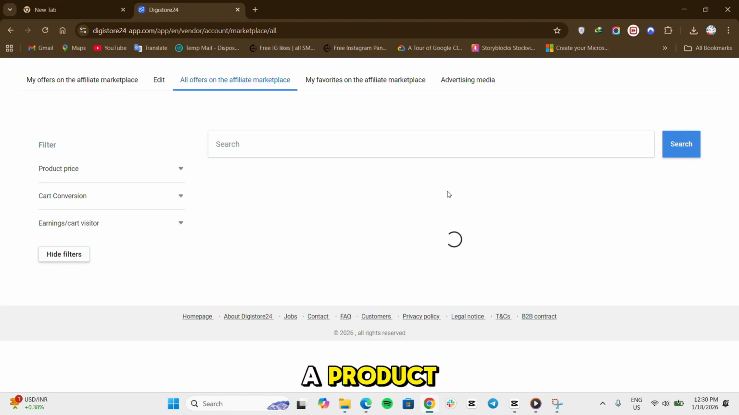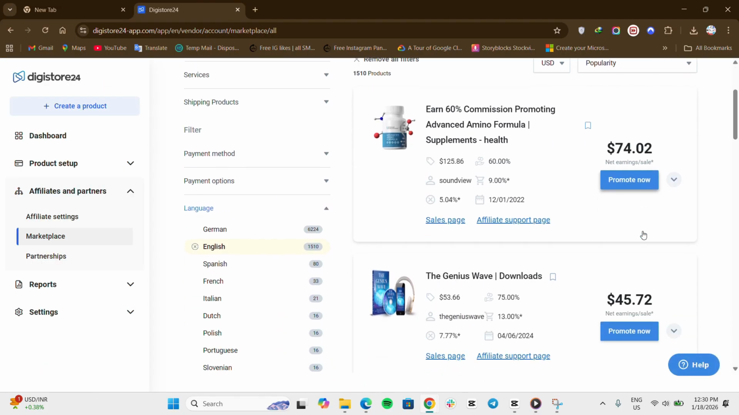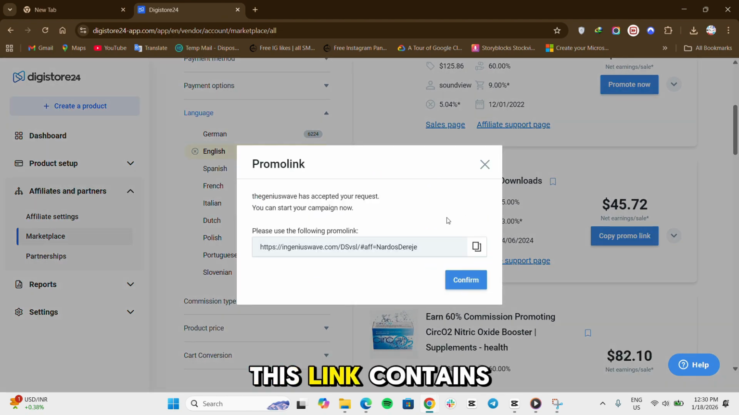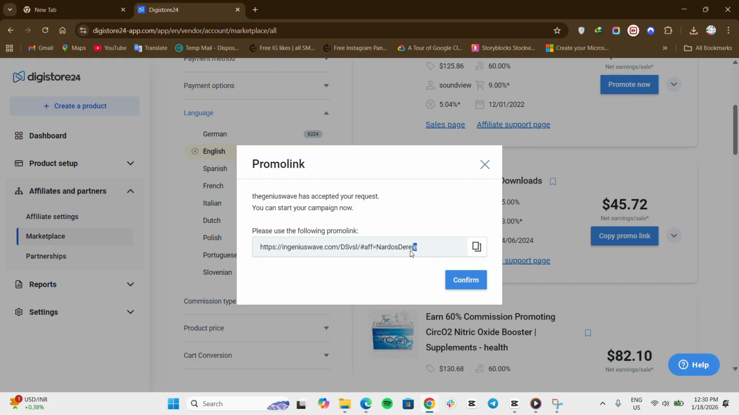Once you've chosen a product, click the big green button that says Promote this product. A pop-up will appear with your unique affiliate link. This link contains special code that tracks all sales back to you. Click Copy to save this link.